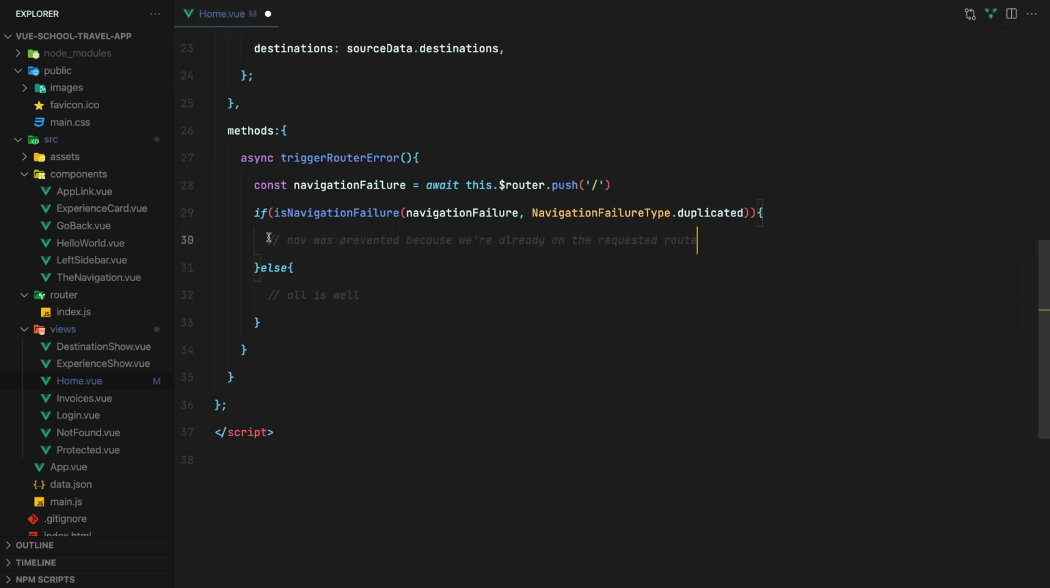Notice that we checked for the type of duplicated here. That is indeed the type of failure that we triggered. Other types, though, include aborted, which means that false was returned inside of a navigation guard. Or another option would be canceled, which means that a new navigation took place before the current navigation could finish. Or, in other words, router.push was called while waiting inside of a navigation guard.